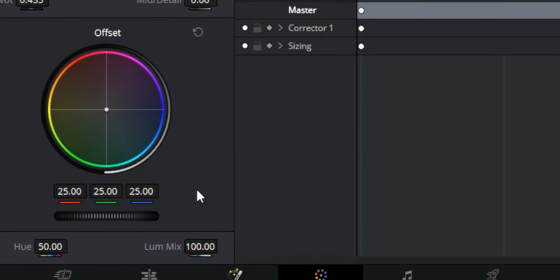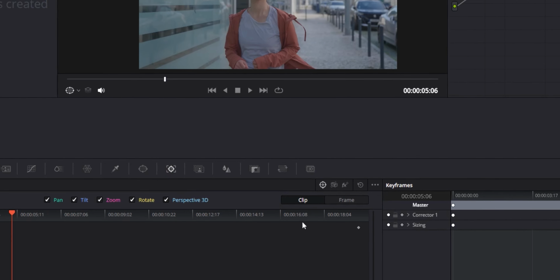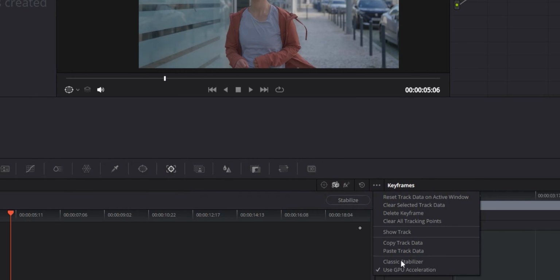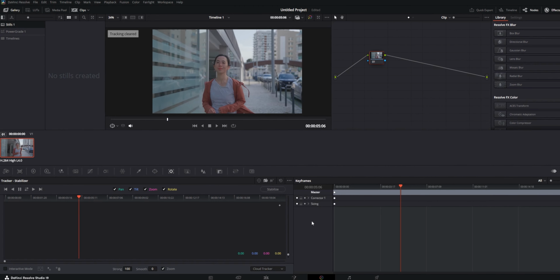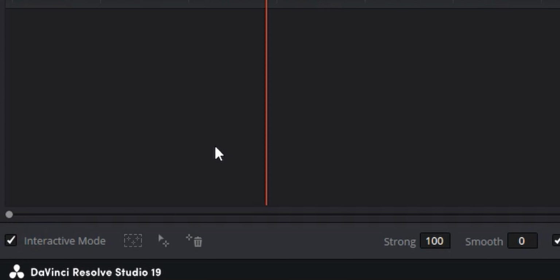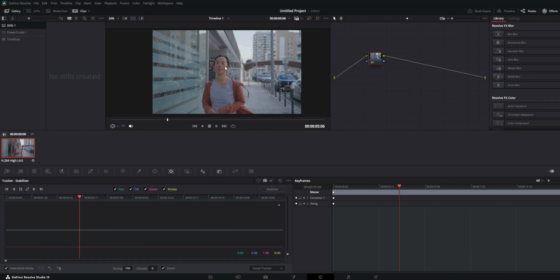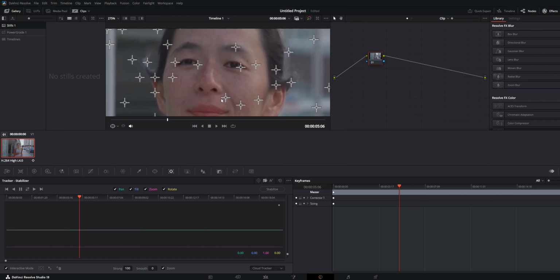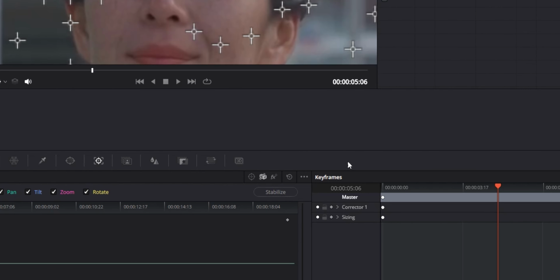So for that, go to the color tab, switch to the tracker, switch to the stabilizer, click on these three dots and switch to the classic stabilizer. Now click on this interactive mode, so it will generate keys to track. What we need to do is zoom into her face and just draw a rectangle over her eye, like so, and click on this clean all points, clear all tracking points.